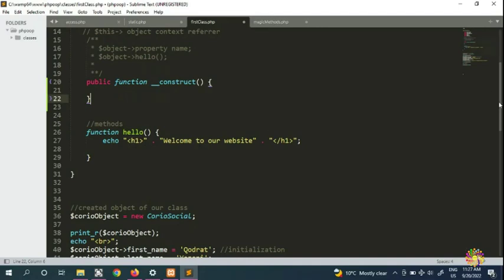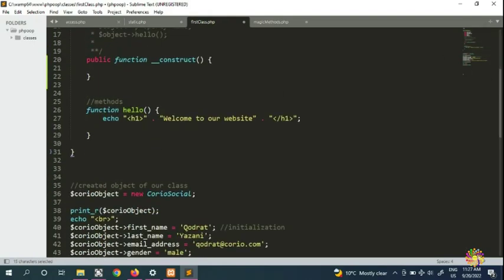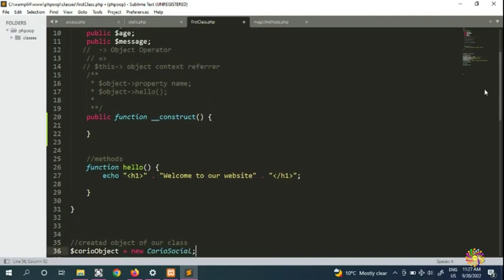When you declare your class with any name, and then create your object, as we said, objects are instances of the class. Once you instantiate with new and your class name, you are instantiating your class and calling the public method called the constructor, which is a magic method.